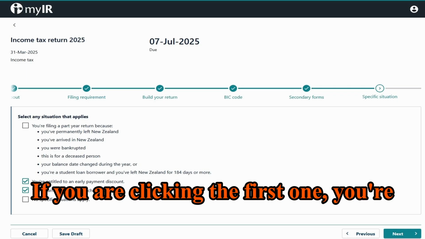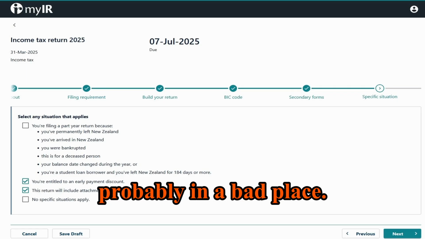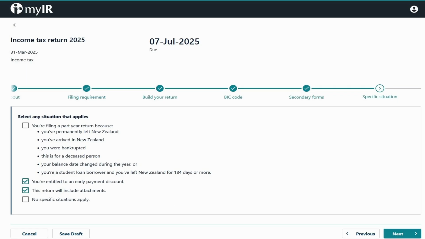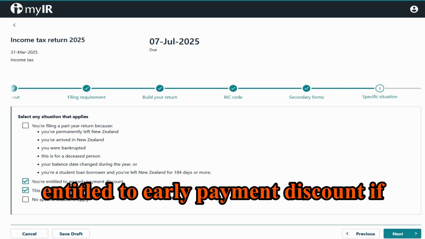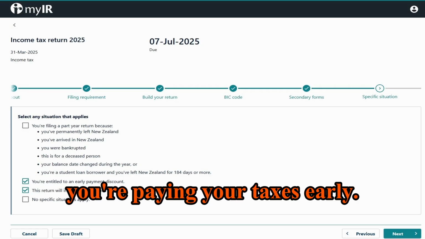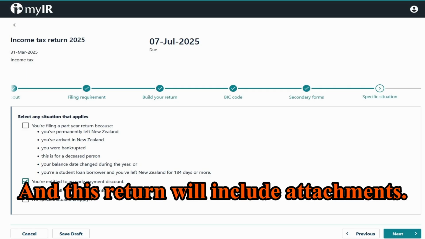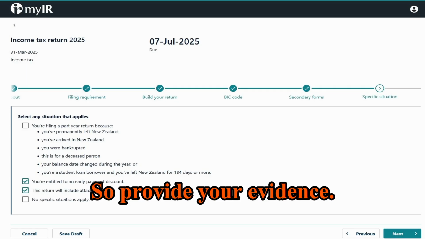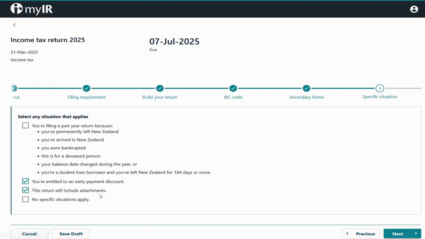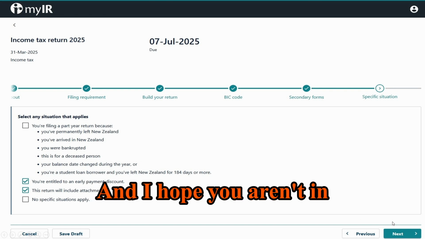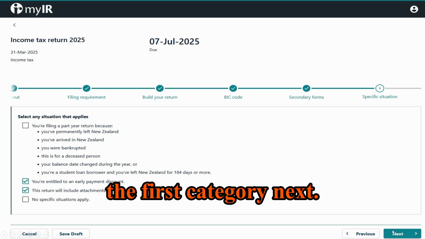If you are clicking the first one, you're probably in a bad place. So you want to click the entitled to early payment discount if you're paying your taxes early. And this return will include attachments. So provide your evidence. You want to tick those two. And I hope you aren't in the first category.